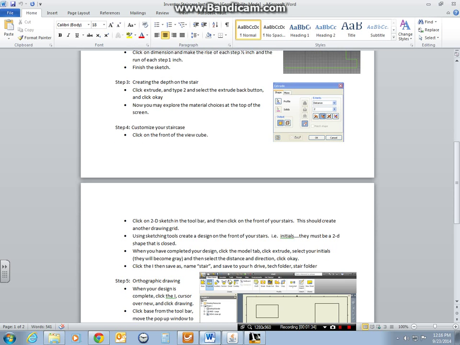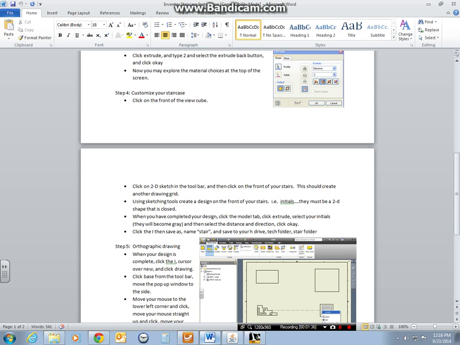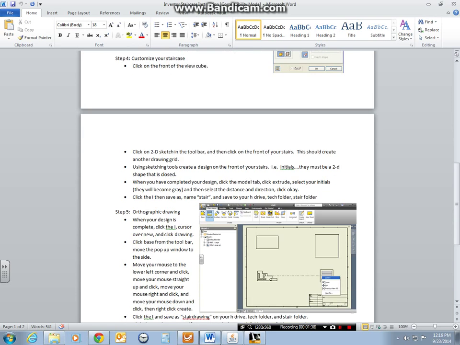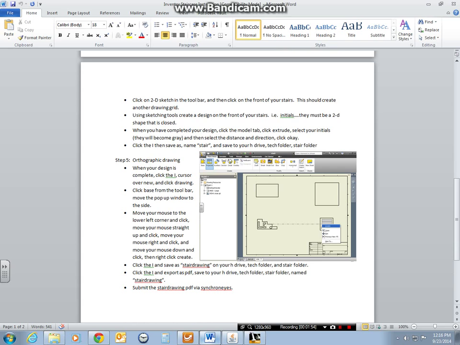Moving on, customize your staircase. Click on the front of the view cube. Click on a 2D sketch in the toolbar, then click on the front of your stairs. This should create another drawing or grid. Using sketching tools, create a design on the front of your staircase. For instance, initials is what I'm going to do. And my initials need to be 2-dimensional. They need to have a length and a width. They can't just be lines. When you have completed your design, click the Model tab, Extrude, select your initials, and select the distance or direction. Click OK. Click the I, then save as stair. Click to save to your H drive stair folder.